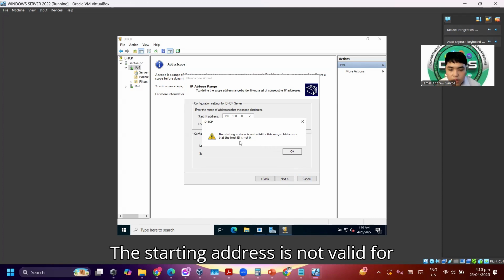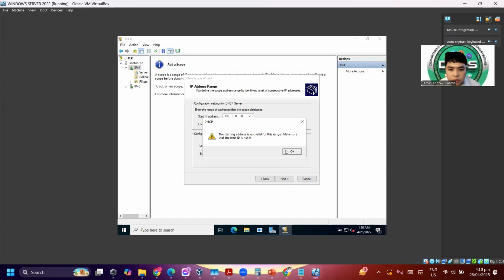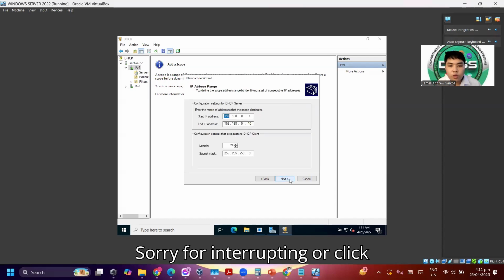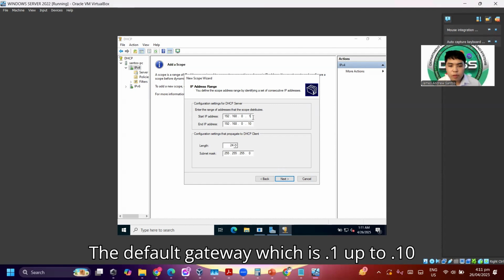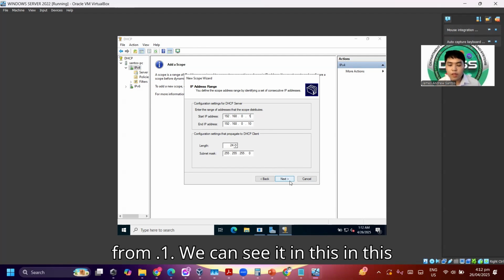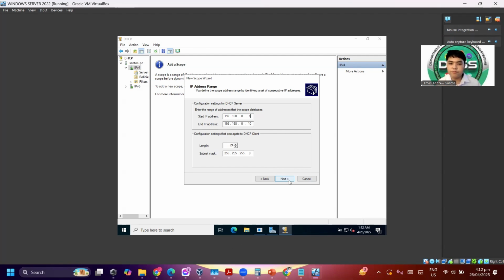The starting address is not valid for this range. Sorry for interrupting. Before clicking Next, we should include the default gateway, so the range is 0.1 up to 0.10, because it will only work if it starts from 0.1. We can see it in this video. And click Next.